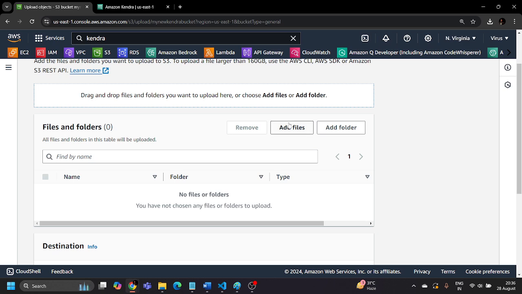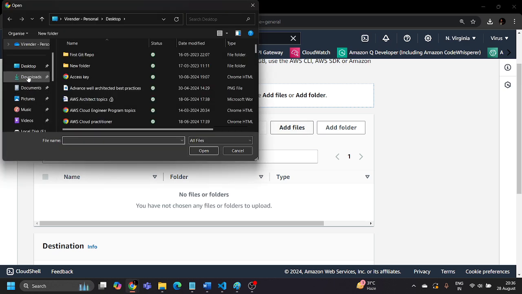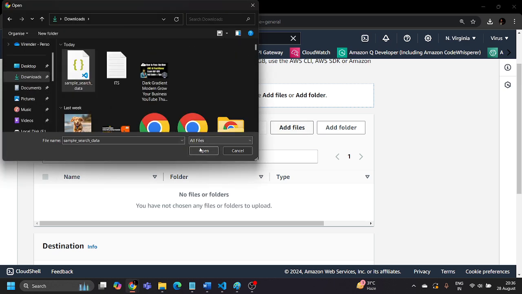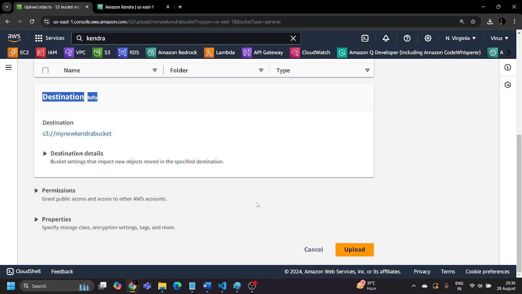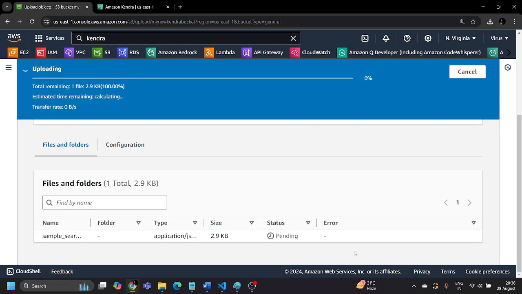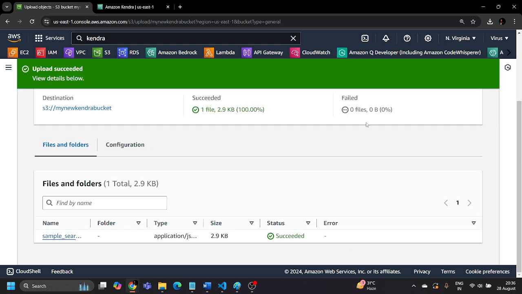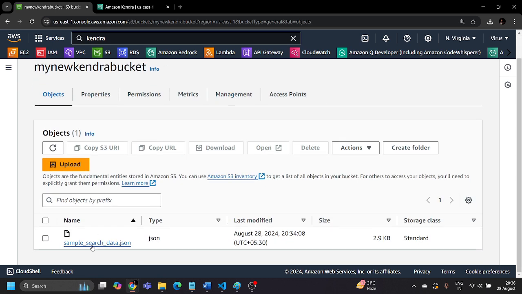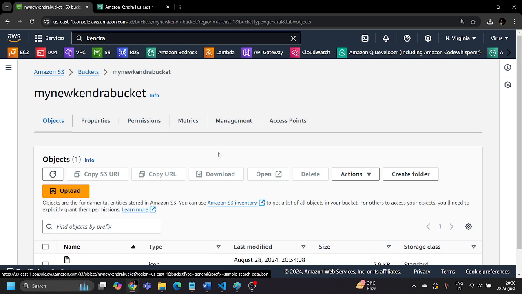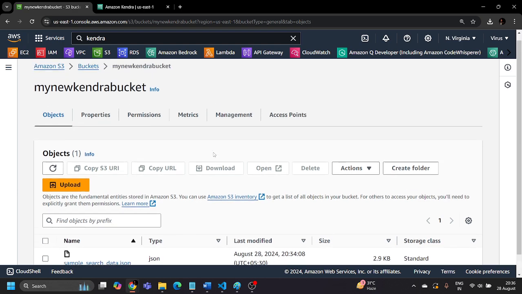Click on the upload button, then click on add files, go to your downloads section and click on the file which is your data set. Once you are done with that, click on the upload button over here. Now we have created the container, which is my new Kendra bucket. In that container, we have uploaded the document which we want to query with the help of Amazon Kendra's machine learning and natural language processing capabilities.